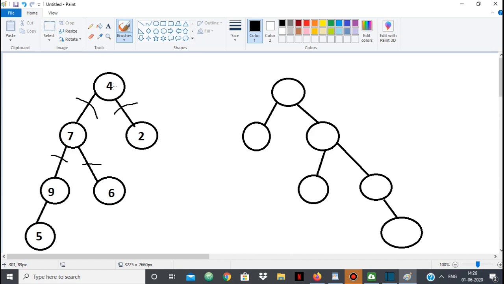For example, this is the root, and below the root I have this left subtree and this right subtree. The left subtree will be swapped with the right subtree. Then we'll go down, and again each node will swap its left subtree with its right subtree. That is how the tree is being inverted.